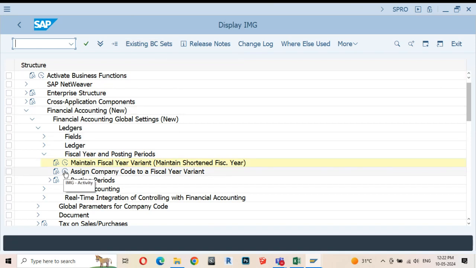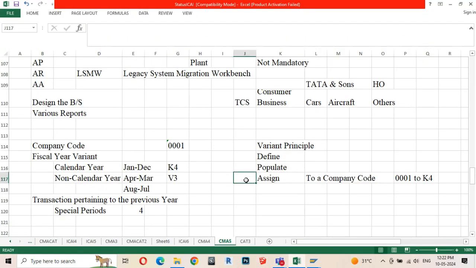So now we also saw how you assign the company code to the fiscal year. The assignment is a very, very important thing as far as the variant principle is concerned. You will have to assign all your entities to the company code, because we are talking about the finance module. So all the things, whatever a financial consultant creates, will be assigned to the company code.